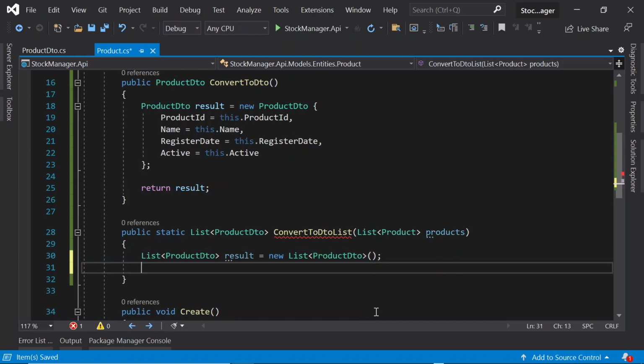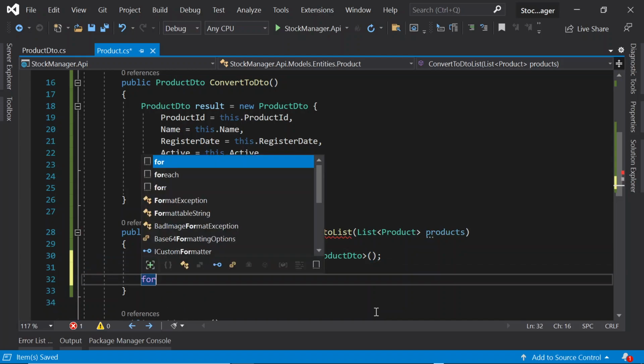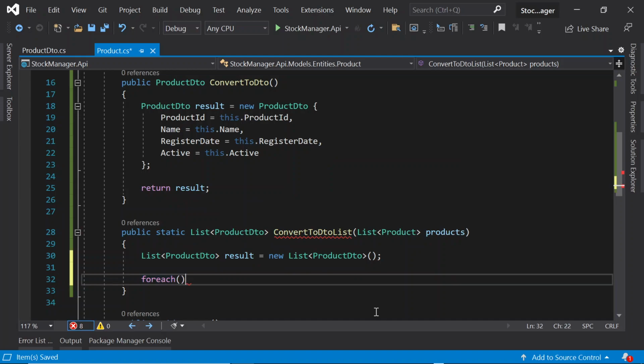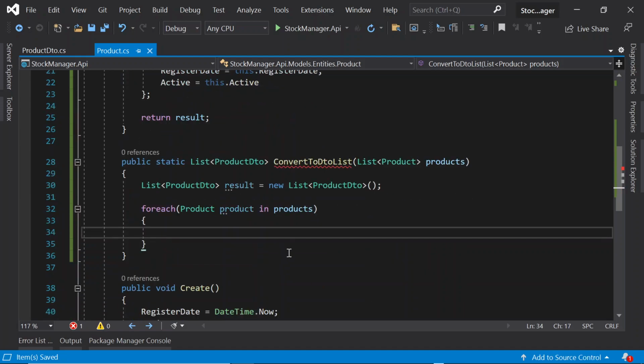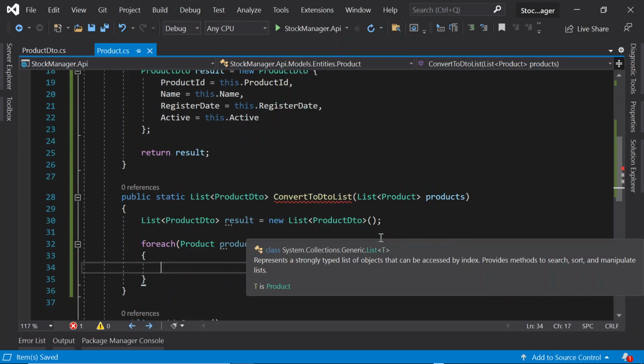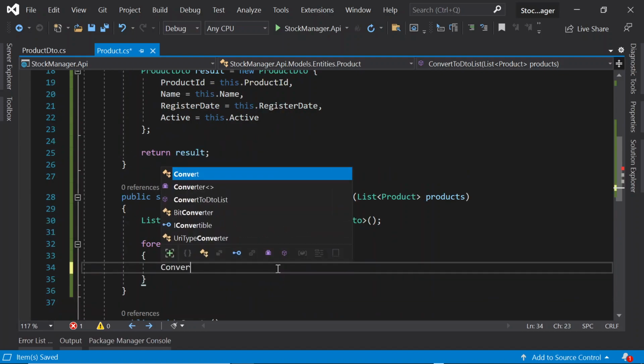And now I'm implementing a loop using foreach for each item of my product. This receives a parameter. I could use the product name for each object. My list is products, so I need to use products. So I will convert each object and add it to my result list. Okay, so using the convert.